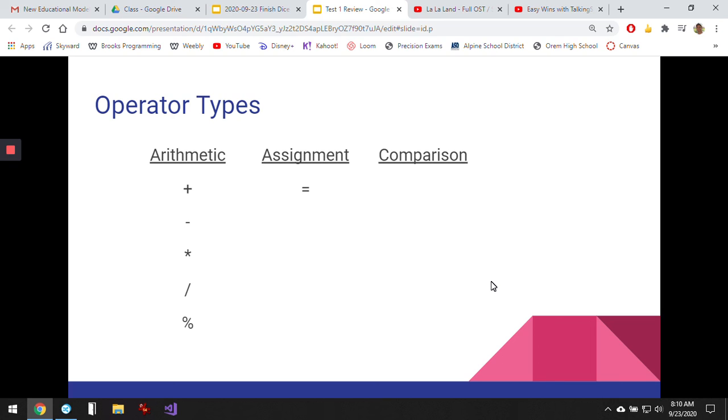Comparison operators. How many comparison operators are there? There's a bunch. There's less than or equal, greater than or equal, is equal to, and not equal. You'll need to know all of those and what they do. I didn't put them in the same order.